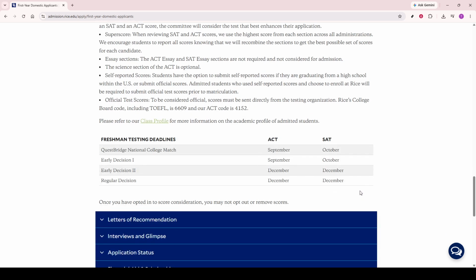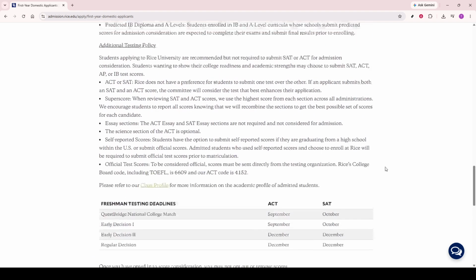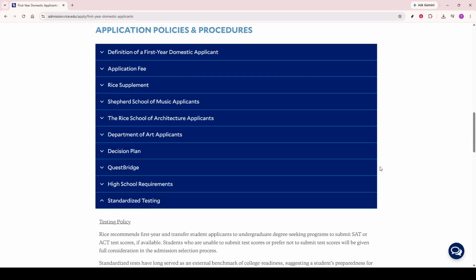Once that's done, complete the Rice Writing Supplement within the application. Rice asks for several short responses and essays, and each one helps the admissions team understand your fit for the university. One prompt focuses on your academic interests and why you want to study that area specifically at Rice, in about 150 words. Another asks what parts of the Rice community appeal to you and how they connect with your background, also in 150 words.